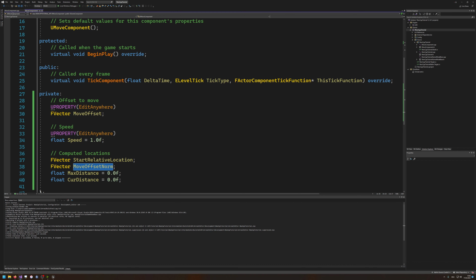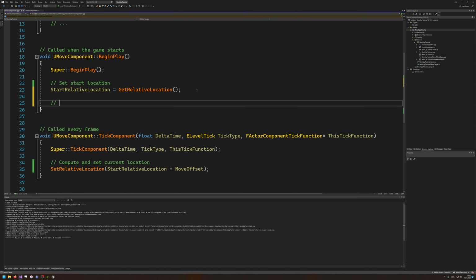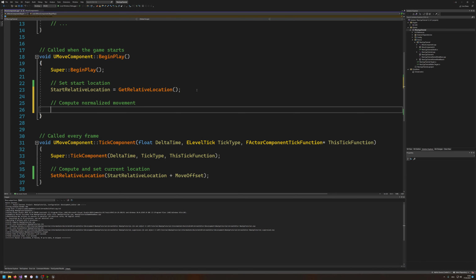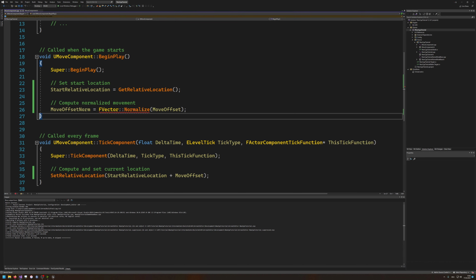So let's go back to the constructor and compute the normalized movement. First of all, I want to set the move offset normalized to this one, and I want to actually normalize this. How does this work? FMath normalize. FVector normalize. Yeah, FVector normalize is the function that we are looking for, and it's the move offset that we're gonna plunk in there. Doesn't that work like that? Double tolerance, FVector 3D normalize double tolerance.